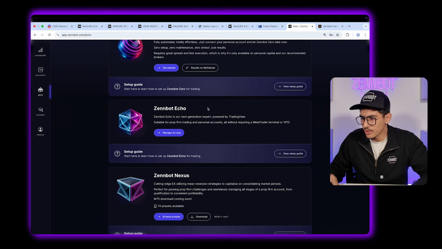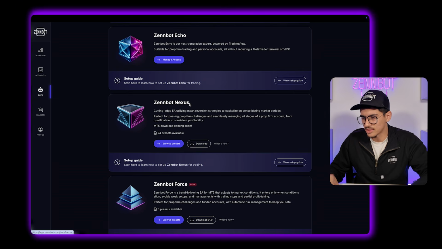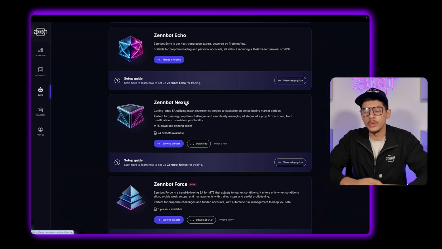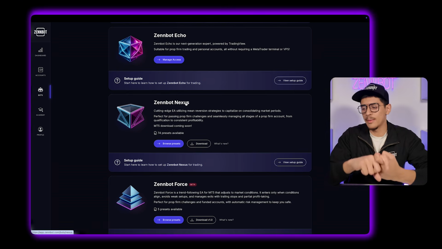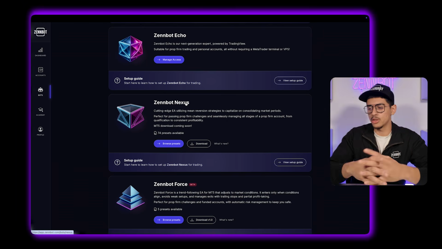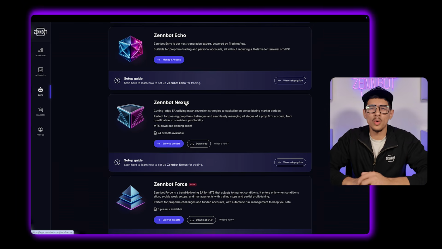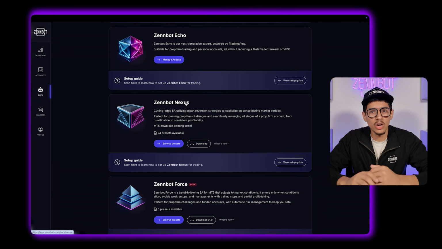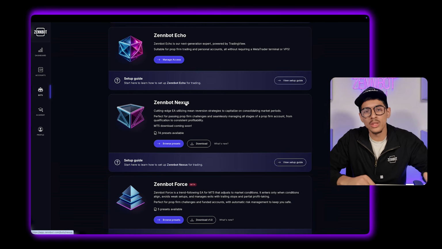Now that's Zenbot Echo. Then we have Zenbot Nexus. Now this is an automation system which you can use on your prop firms and you can use it on the live stage to get payout. Zenbot Nexus is more so for a bit more experienced automated algorithmic traders. You can create your own strategy on there.